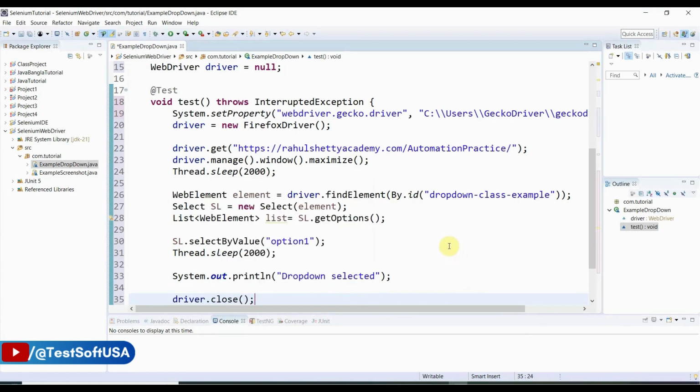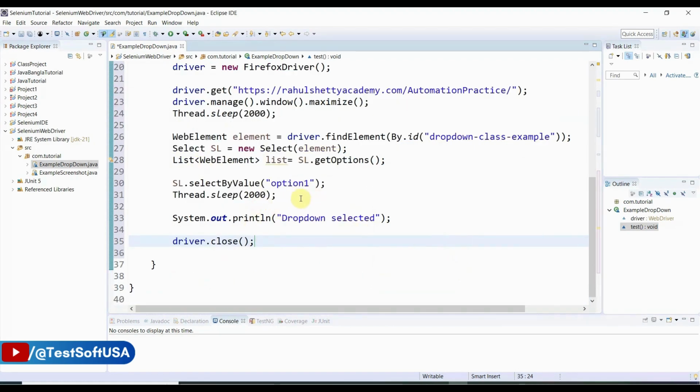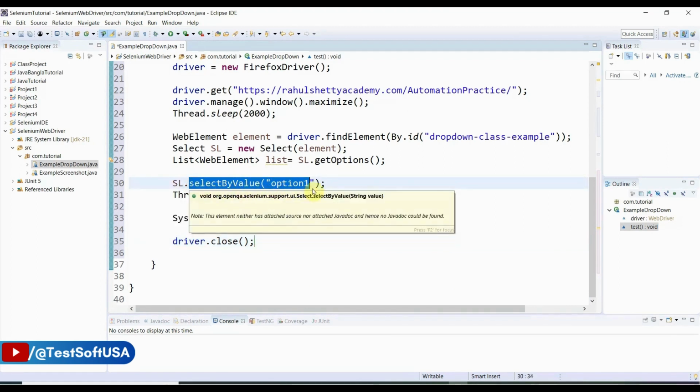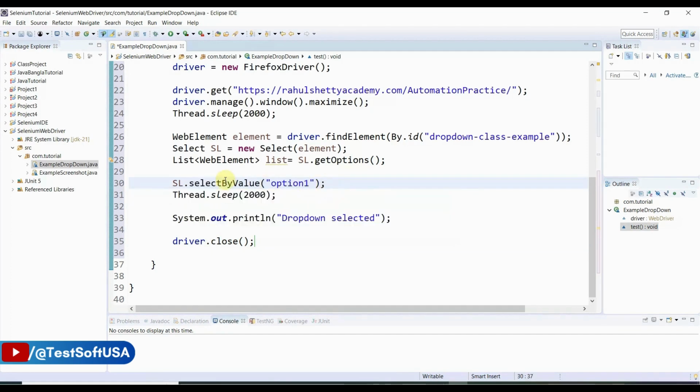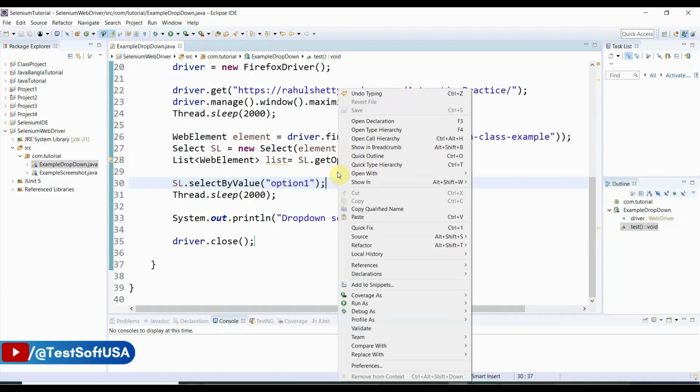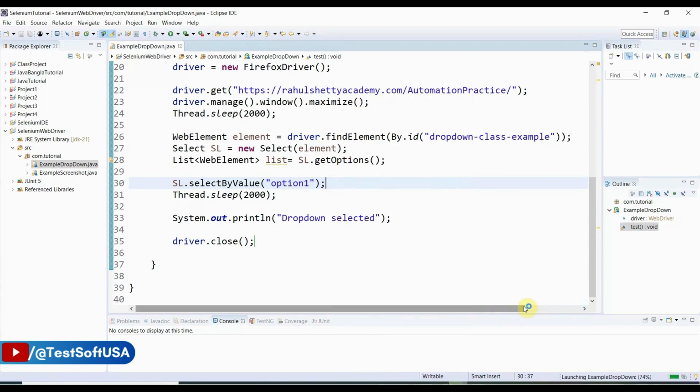That is the way. We will go for the looping option later on. First we need to see that value is selected. This is the way. Here you can select by value, index, and visible text, whatever it is, any value you can put, it will select. So now save it and right click, run as JUnit test. Let's see how it works.